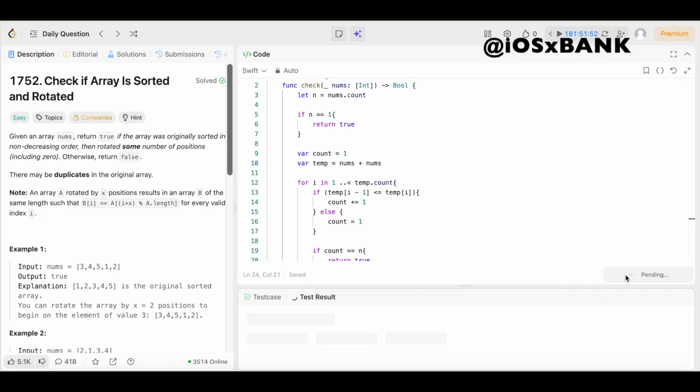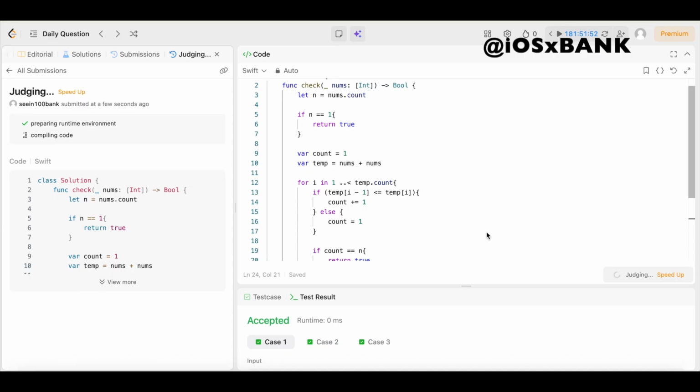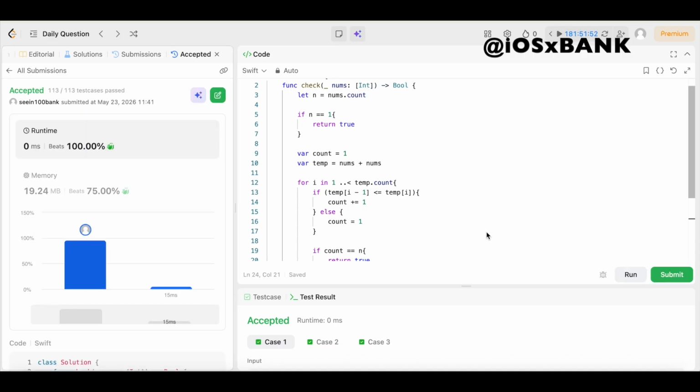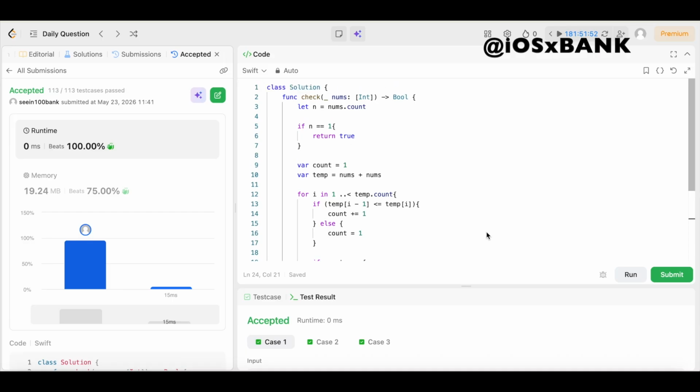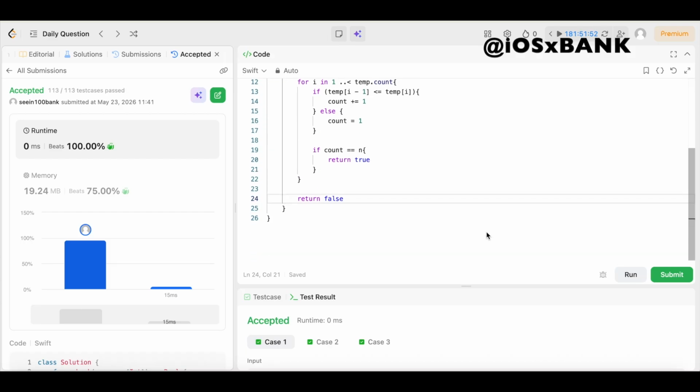Let's give it a run. Make sure it runs properly before we submit it. It's accepted, so let's go ahead and submit it. Make sure it's still accepted. And look at that, y'all. 0 milliseconds beats 100% of users. That's what I'm talking about. That's what I'd like to see, y'all. So with that being said, make sure you get one more look at the code. This is the top part. This is the bottom part.